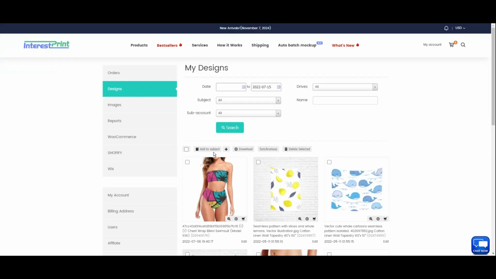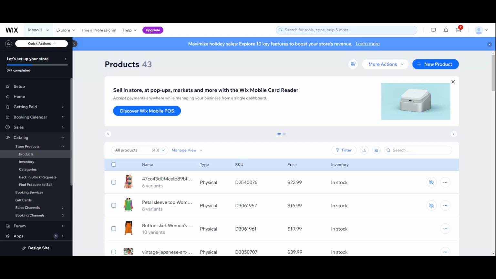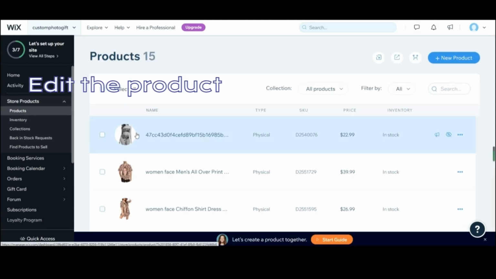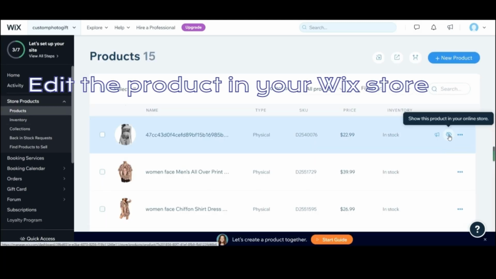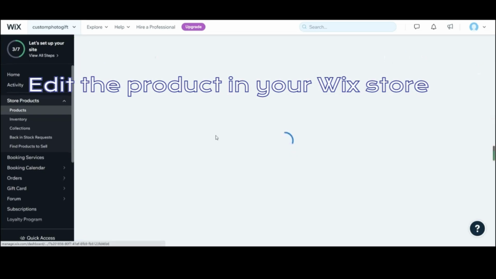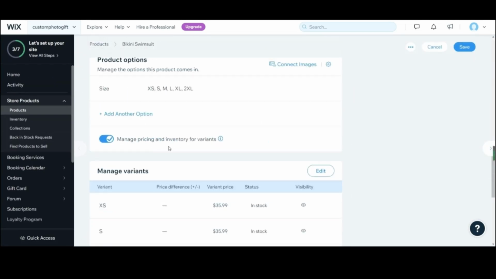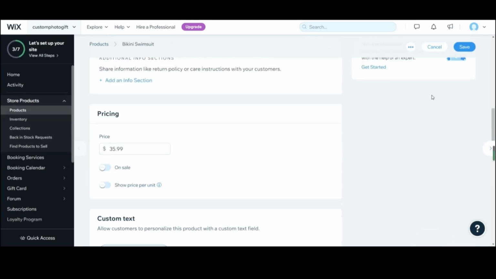Now your store should be successfully linked. Now you can publish products to your Wix store. Click Add Product, it will go to your designs, and then select the product you want to add to your Wix store. And then you can edit the product in your Wix store. You can edit the product name, description, please don't change SKU and size, or the order cannot be synced to InterestPrint. That's it, you are done.